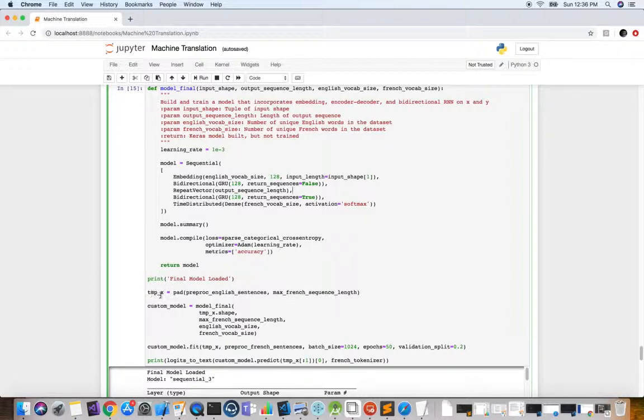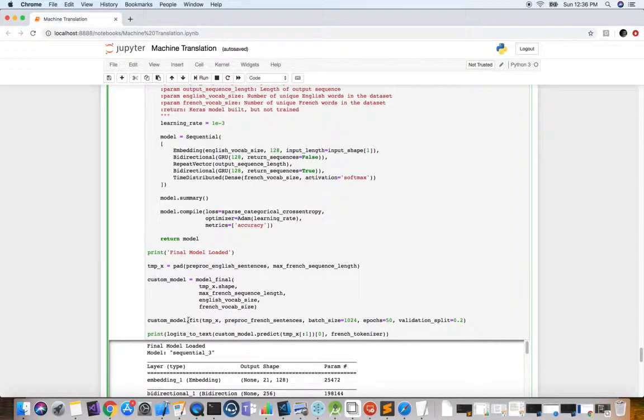So that's it. So that's our input tensor here, TMP_x, and we're going to pass into our model final the input shape, so the shape of that. And then for the output sequence length, we're going to say it's our max French sequence length. Again, that's what we want for our output. And then just the English vocab size and French vocabulary size, same thing here. And now we're going to train.